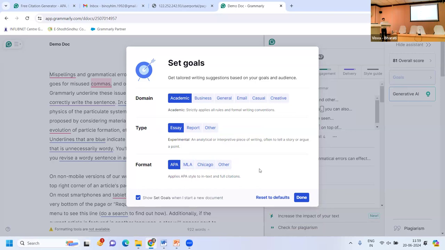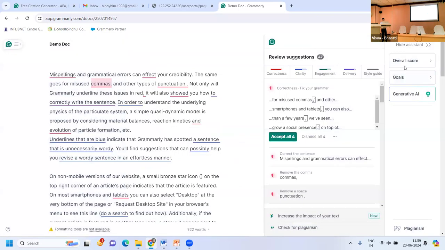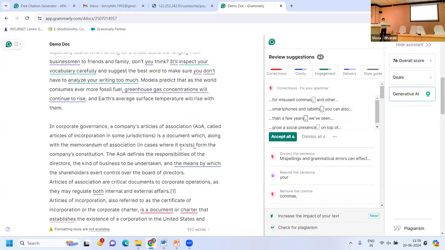Once you customize this, you can see the overall score performance in the background of my screen: 81% out of 100. Once I click on done, the overall score gets calculated again and it comes back to your document. From 81%, it has come down to 76, which means I have to do better. This 76% can go up to 100% once you complete the correction of all the issues in your document.